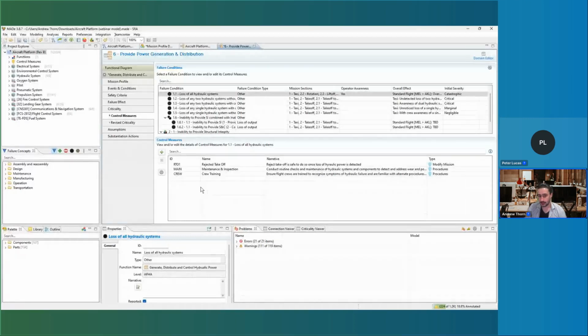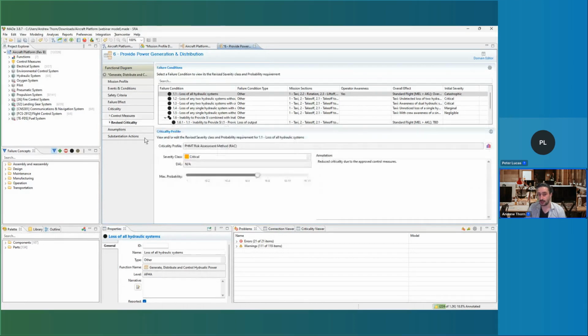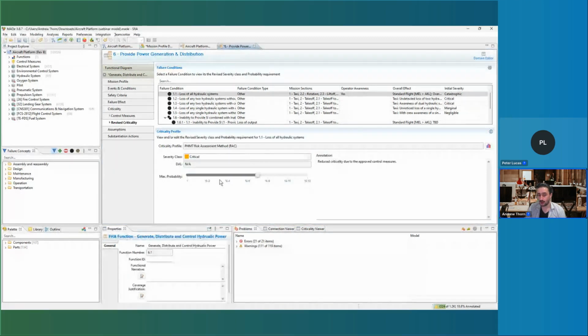So here what I've done is identify potential crew training or maintenance and inspection that may allow me to revise and change my criticality assessments. So this whole section is optional. You don't have to use it, but if you wanted to get this sort of capability, then you can go through and define that control measure and then edit your changed severity class and probability slider, and then effectively you end up with a baseline and a revised value for that FHA assessment outcome.